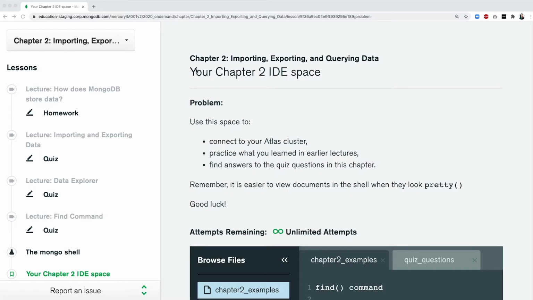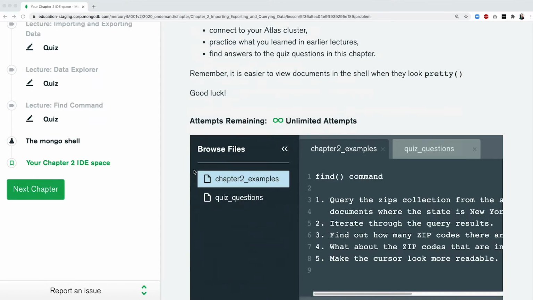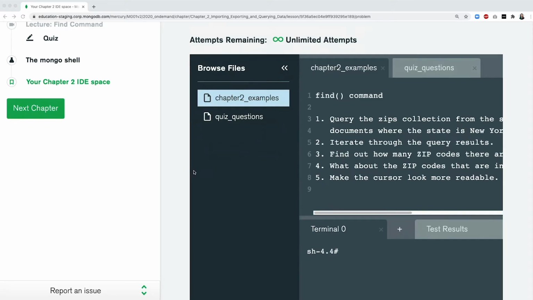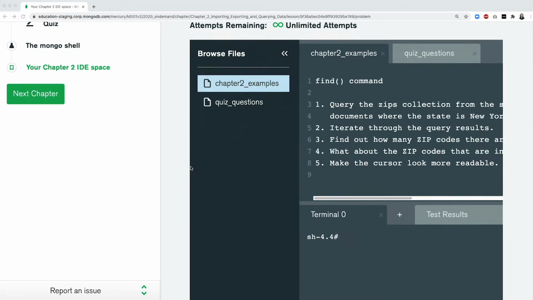This is an example of an in-browser IDE lab. There's the title of the lesson and then the problem description. In this particular case, it's an ungraded problem. As this description says, practice what you learned in earlier lectures and maybe even find answers to some of the quiz questions. So this is your sandbox playground space. Scrolling down, I get to the actual in-browser IDE. Let's examine it a little closer.